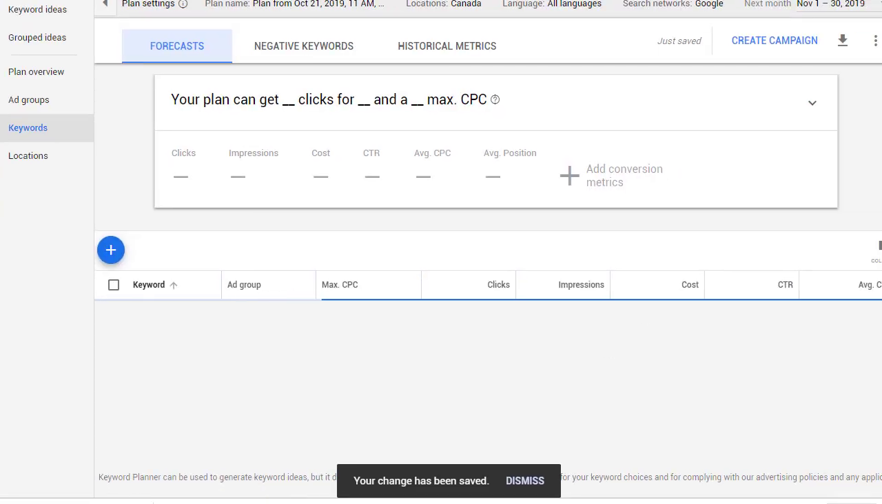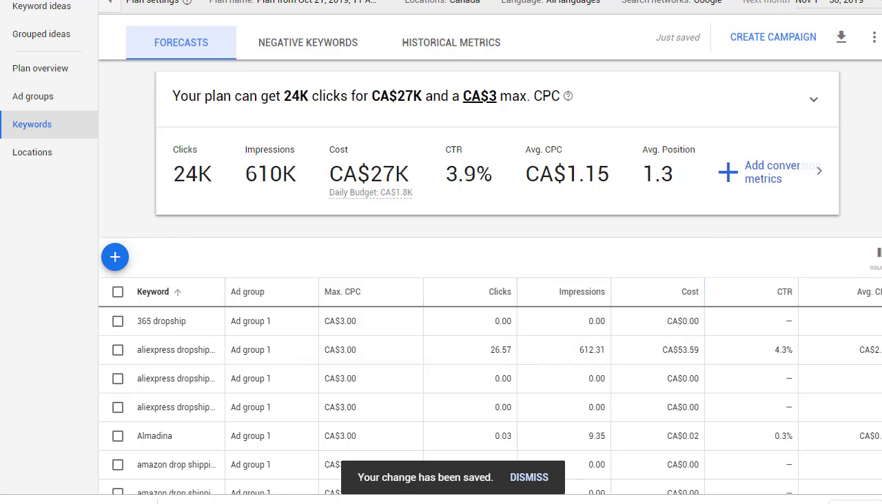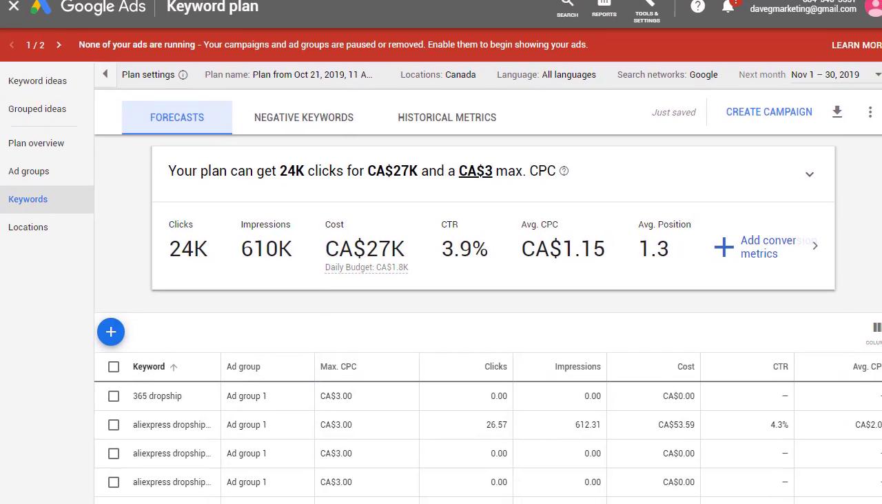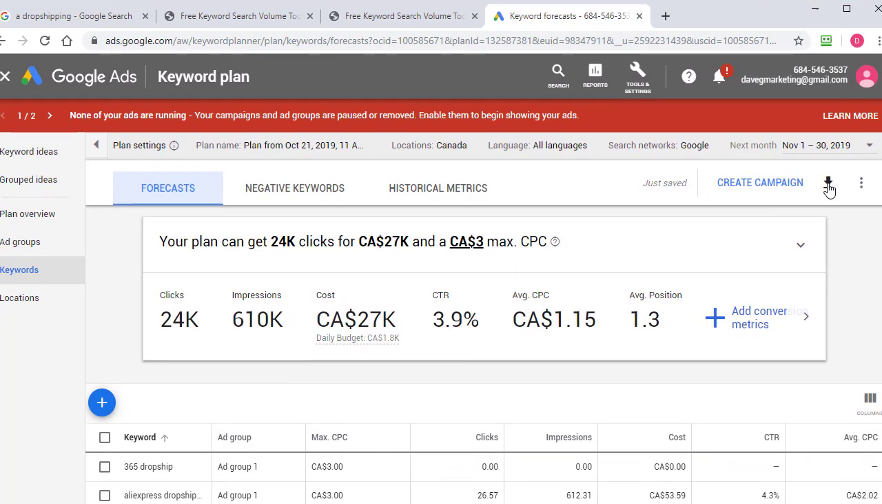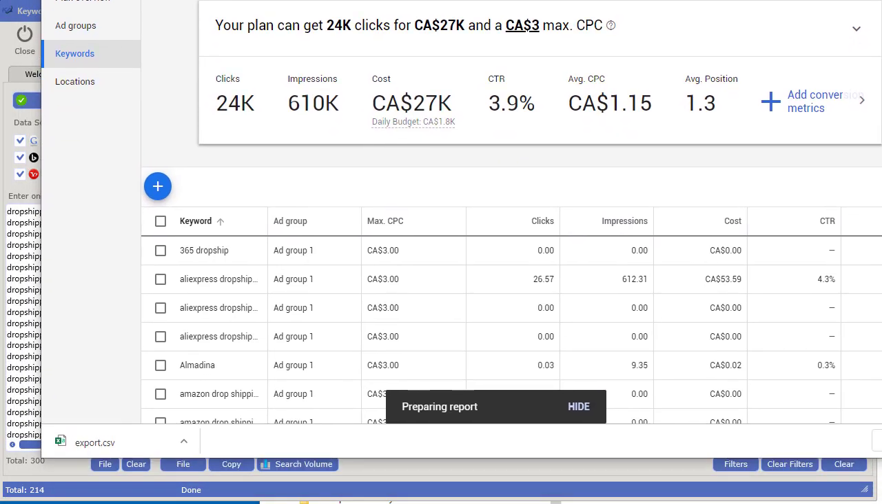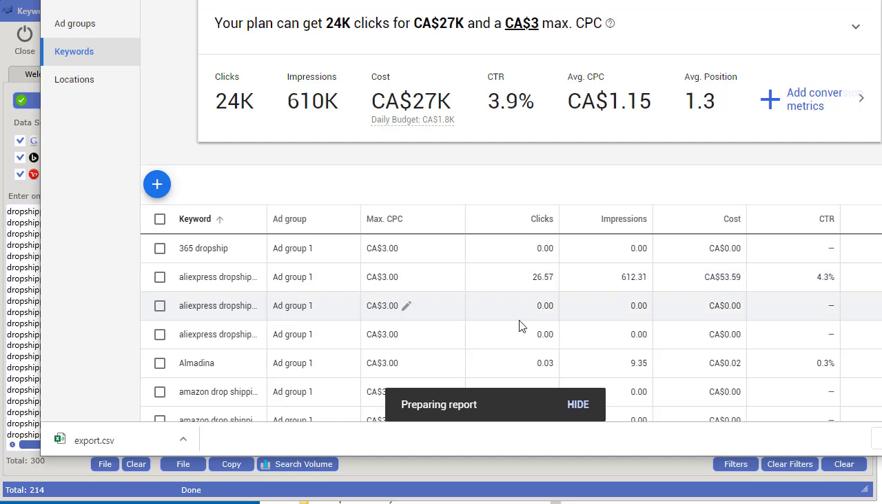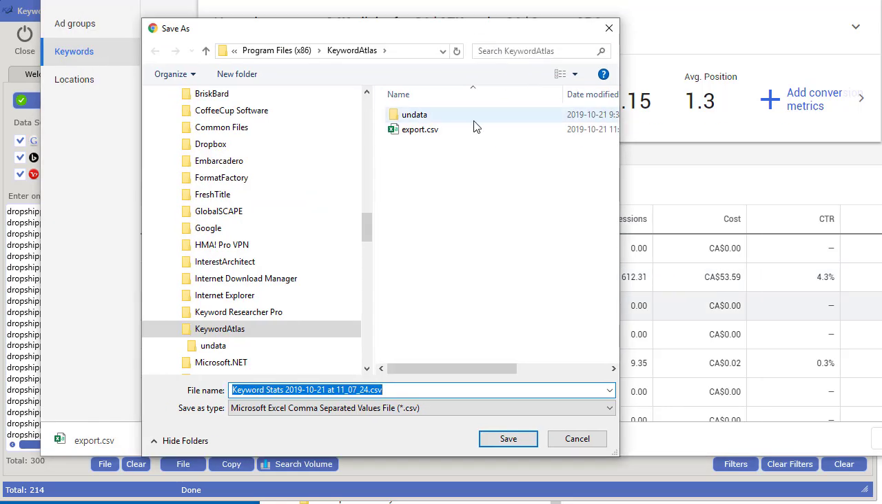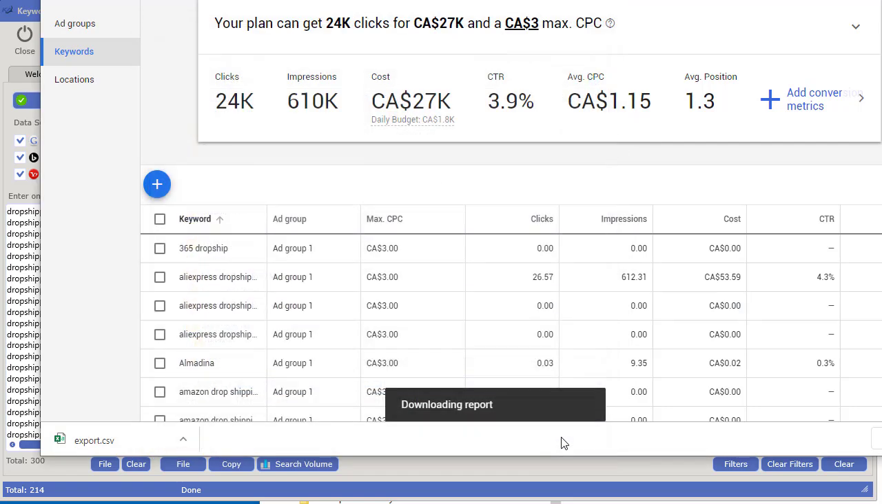And what's cool about the Google Keyword Planner is you get a little bit extra data compared to the other search volume one. So now what you want to do up here, you want to click this here and download the historical metrics comma delimited file. So it's just getting it ready, and then it asks me where I want to save it. So I'm going to save it in that same folder.